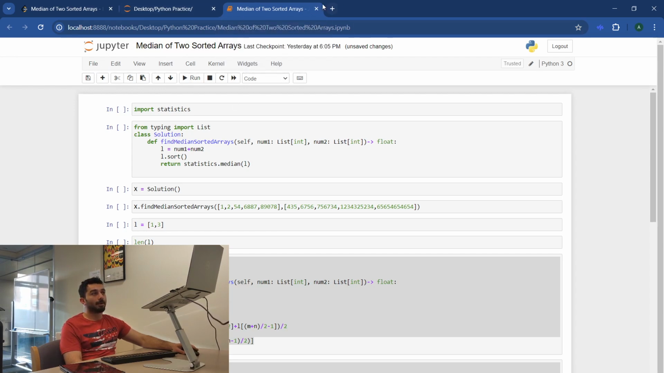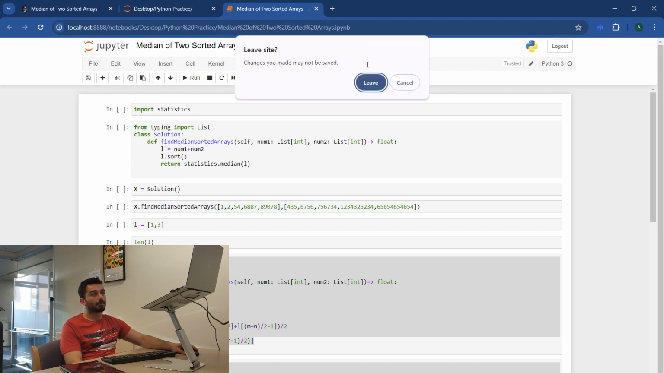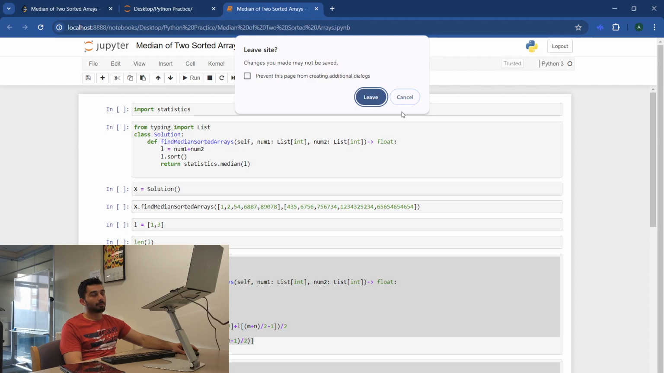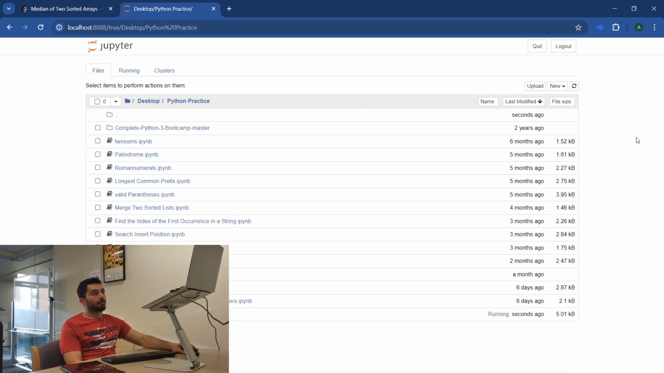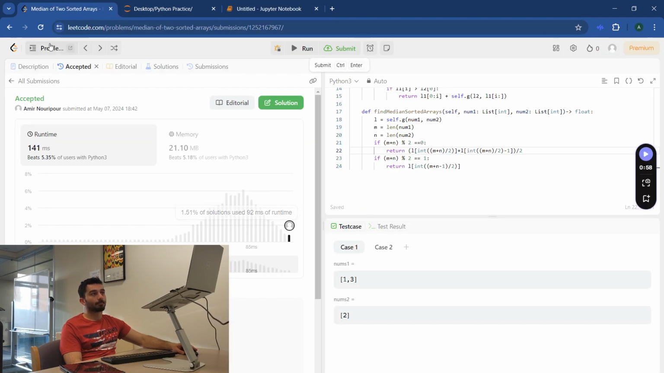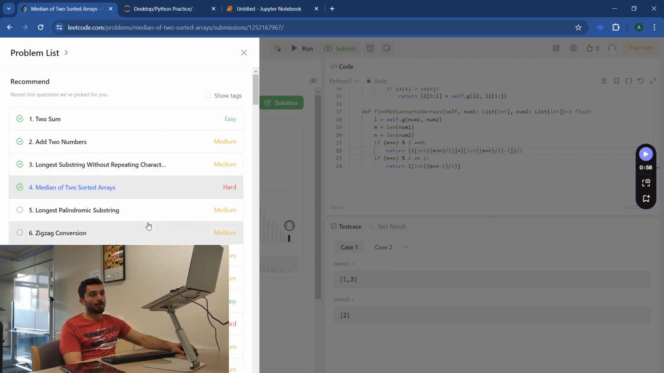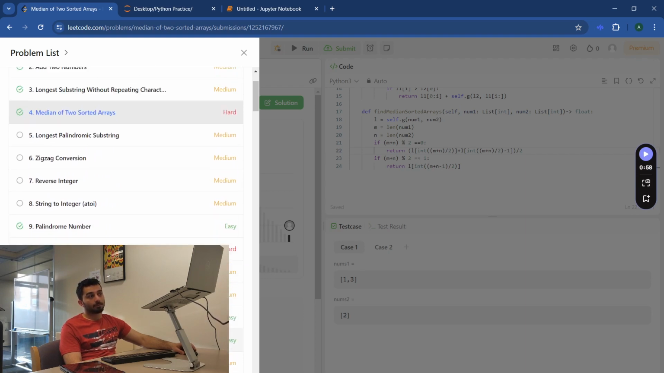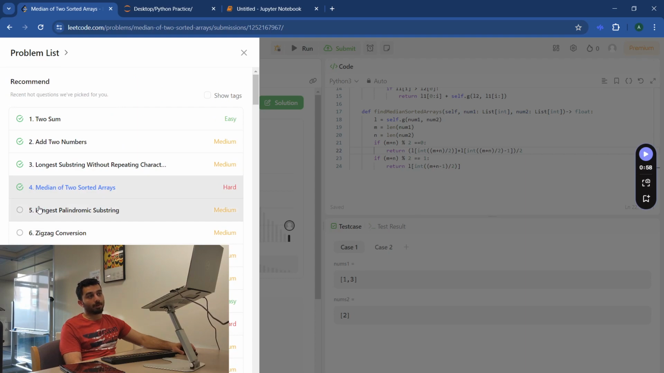Let's go back to our longest palindromic substring. Wow. I like these problems.